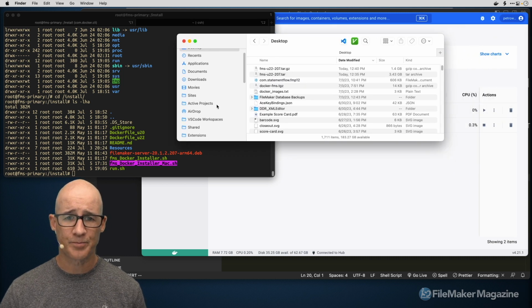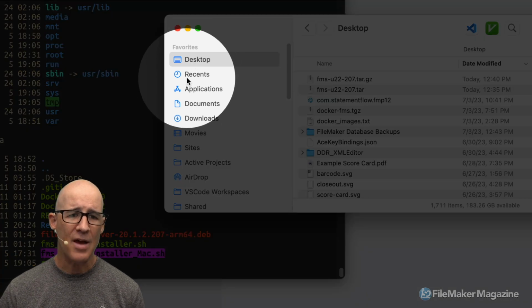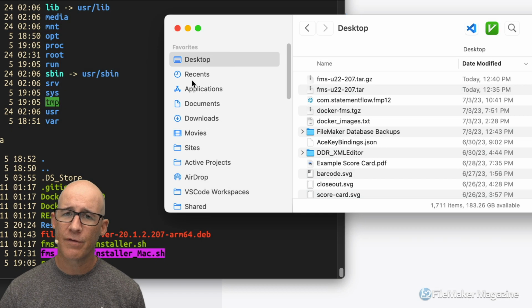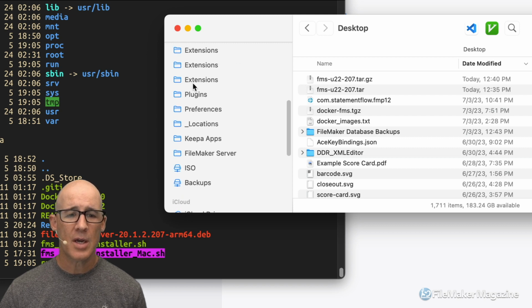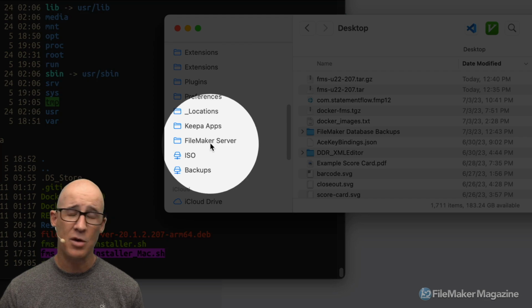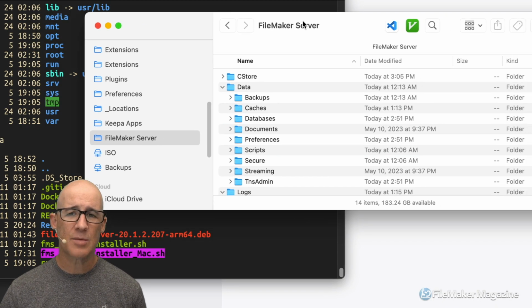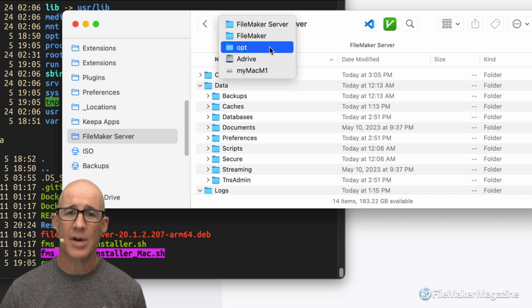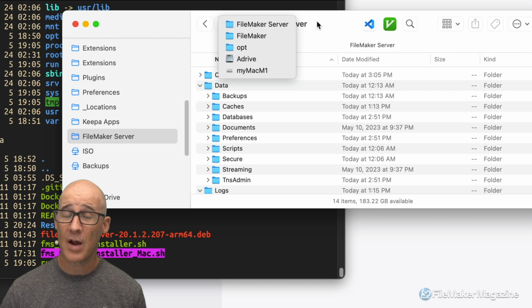All right, so what you can do is on your Mac, you will have all of your common folders. One of the things that I do as we scroll down here is I actually make a link to FileMaker Server, and you can call this whatever you want. But when I click this, you can see that it takes me to that subdirectory of opt FileMaker, FileMaker Server, where FileMaker Server normally installs all of its things.